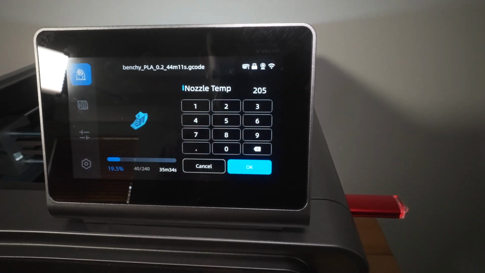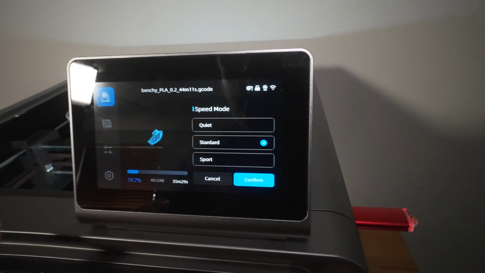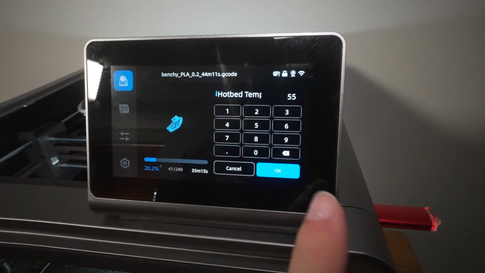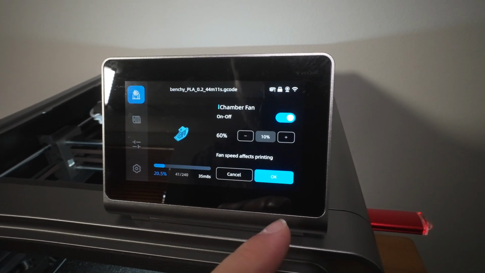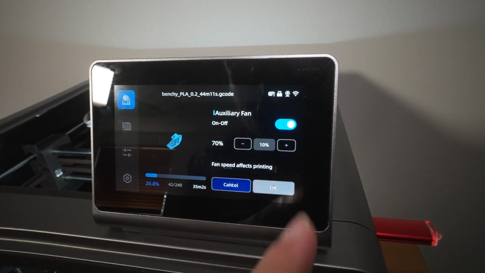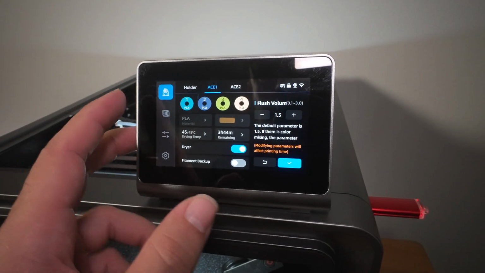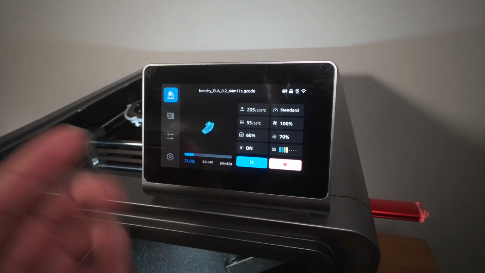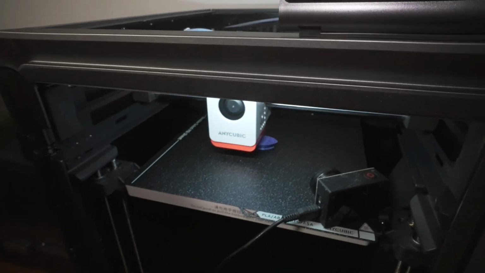So if we click on that, we can actually change it. And then we got standard, sport, and quiet. So we can actually speed this thing up if we wanted to. I'm going to leave it on standard for this one. And then our bed temperature here, we can adjust. Our fan speed's at 100. We can adjust that also. And then we got two more settings, the chamber fan, and then the auxiliary fan. Our light here, and then also our Ace Pro that we can go to. And we have a pause and stop button if you want to just pause it or cancel the whole thing. So yeah guys, very intuitive, very easy to use, and everything just works.